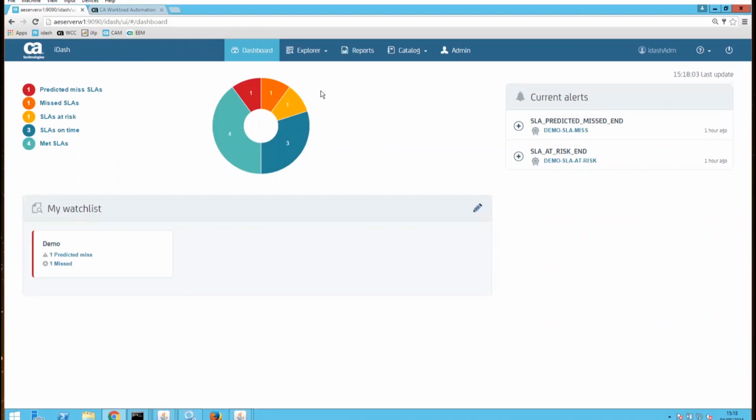And then the future SLA statuses that are being forecast. The first is on time. I have 3 SLAs defined that are on time. What does that mean? That means I've got 3 deadlines defined, and iDash is predicting that I'm going to meet those deadlines. Great. I have 1 in red, which is a predicted miss. This means I have a deadline defined for a job, and iDash is predicting that I'm not going to meet my deadline. Oh dear.